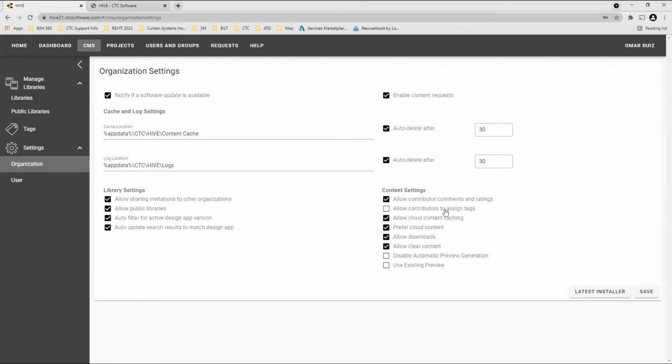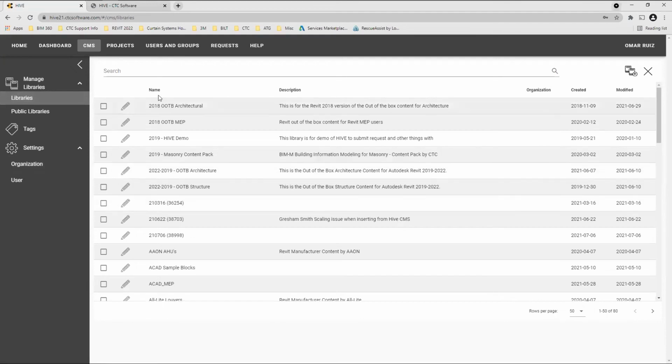You can choose whether to allow the contributors to assign tags or not, and whether to allow the contributors to add comments or ratings. Again, it's very self-explanatory. This part right here is prefer cloud content. When creating the libraries, there's an option there that we can check or uncheck. Let me go and open one of mine here.